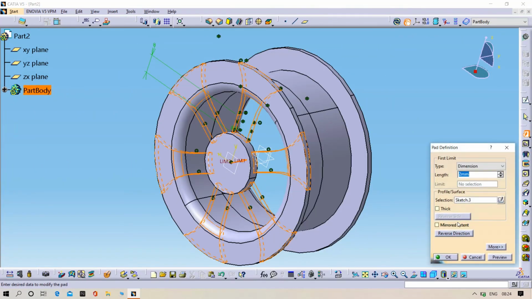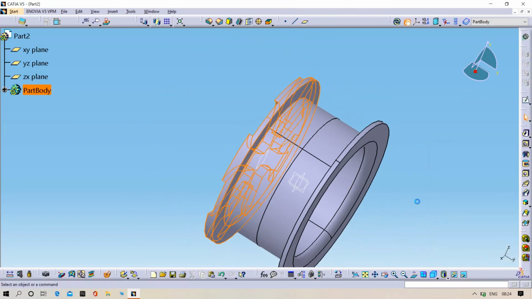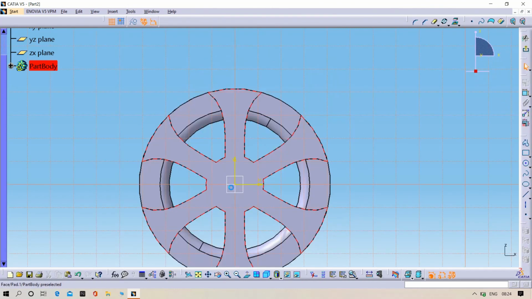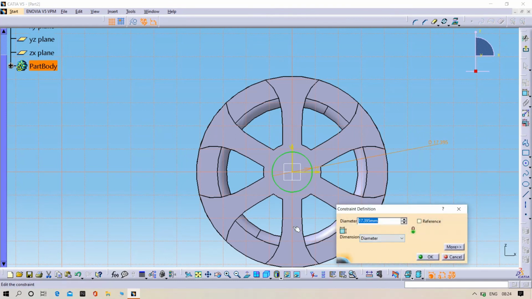Extrude with mirror. Preview. Yeah, click OK. Perfect. Now select the surface, then sketch, then try to draw the circles as you are seeing now. It is 15.